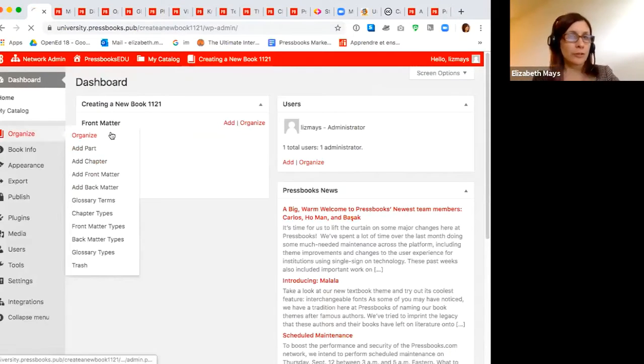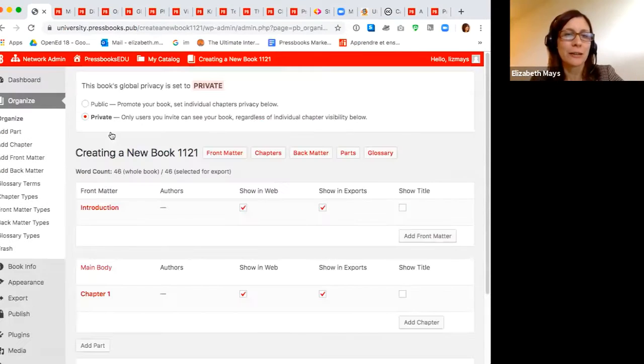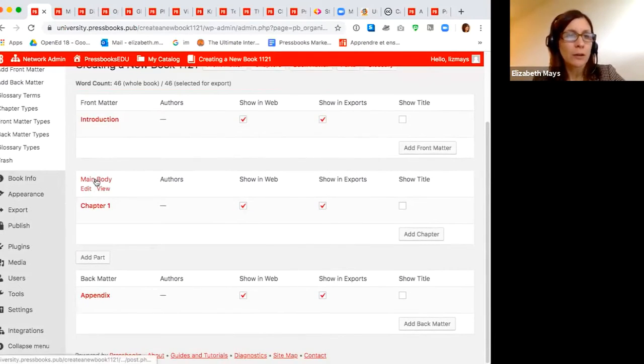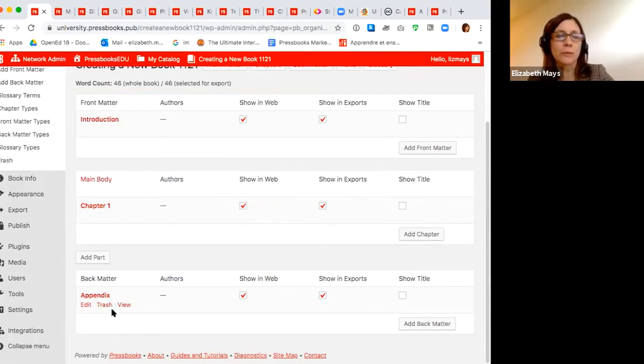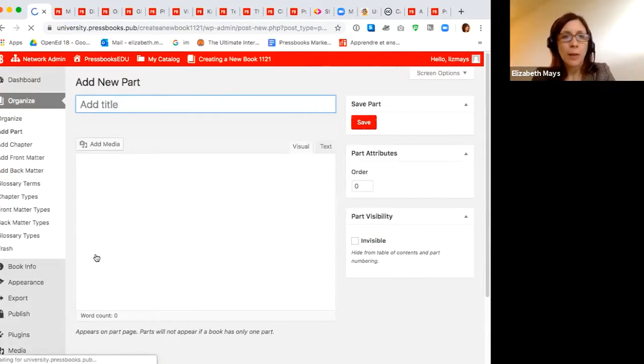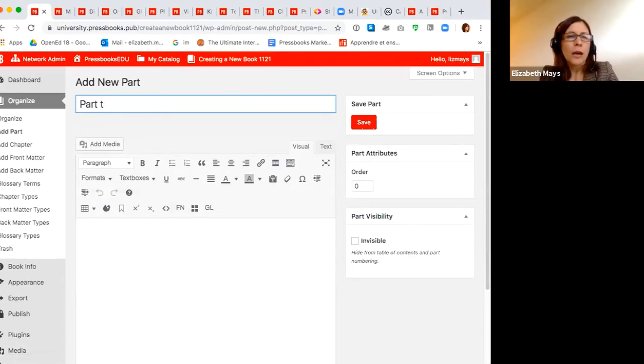So here we have our starter book shell that is generated. And as I mentioned, Pressbooks works in parts and chapters within parts. It also has sections for front matter, things like your foreword or your introduction, and back matter, things like your glossary or appendix. And you can add parts and chapters very easily. So probably the first thing I do if I were setting up a new book is I would set up a structure for it maybe.